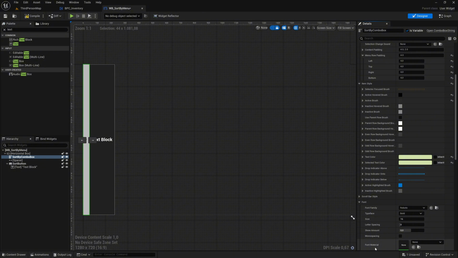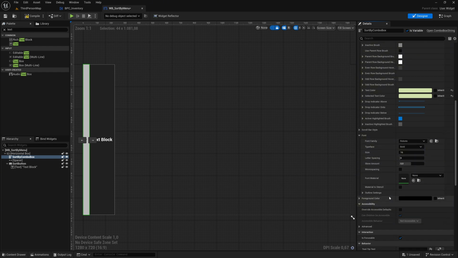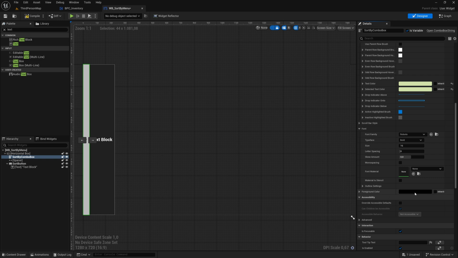Feel free to explore the other customization options here, such as the scroll bar styling and other parameters. There is an incredible amount of flexibility available, so take some time to experiment and see how you can enhance the drop-down's appearance further. It is worth it.